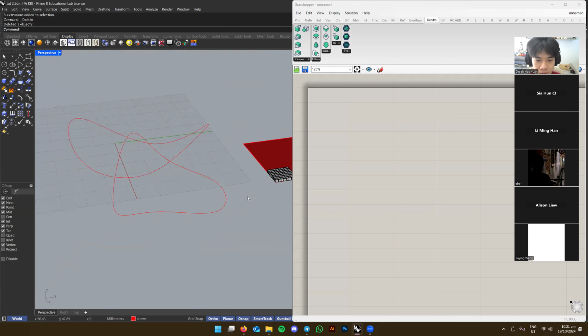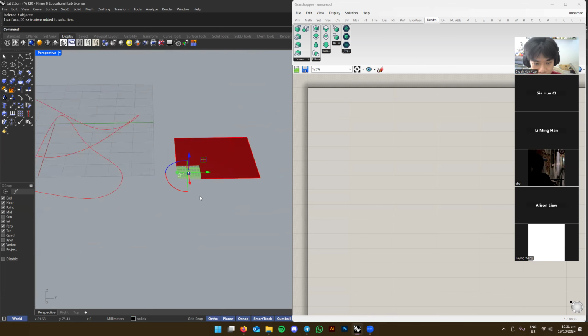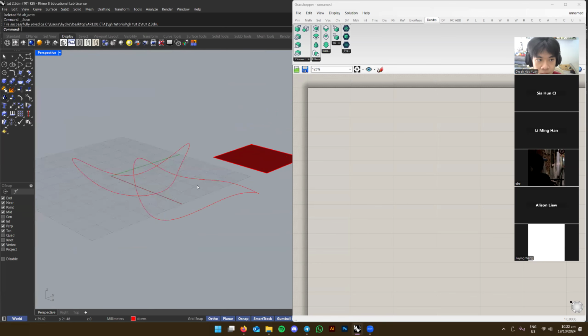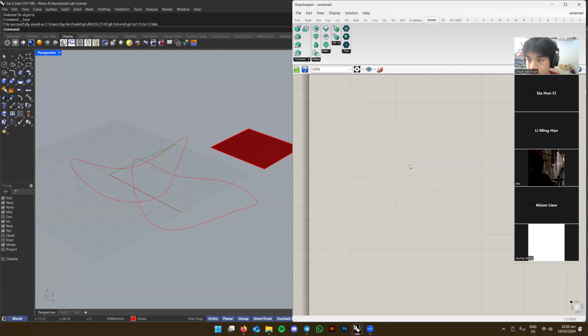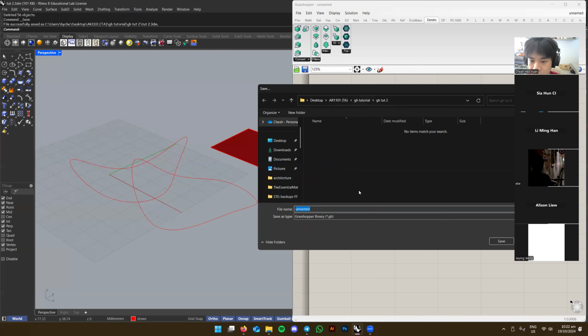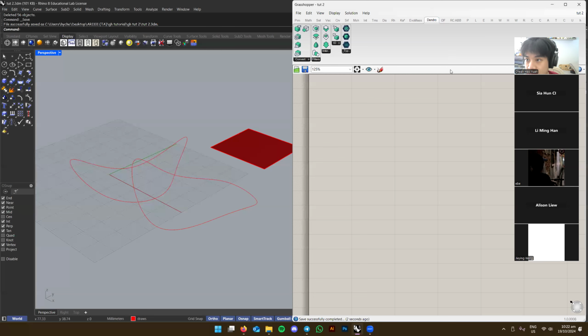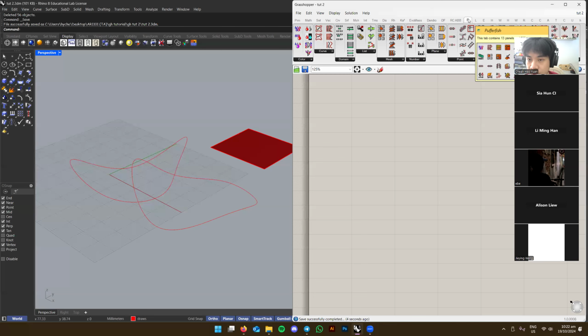So that's what Dendro does. Another plugin that will be very good is called Pufferfish.